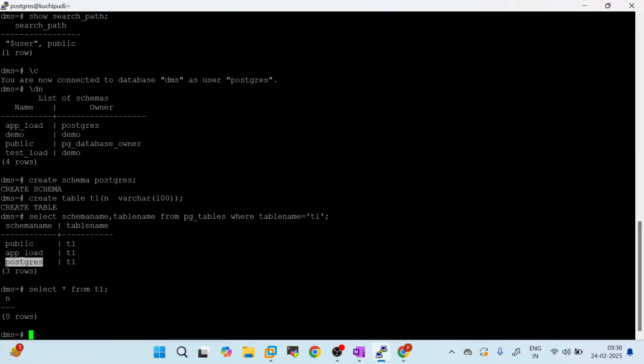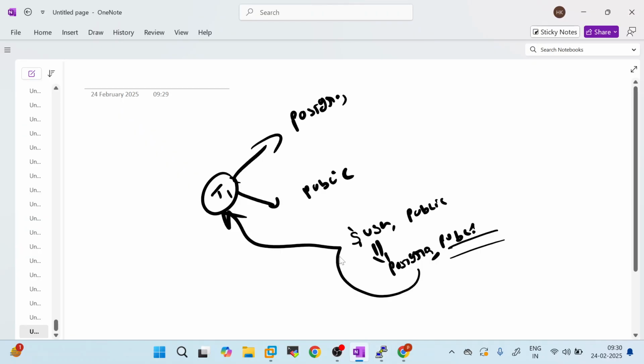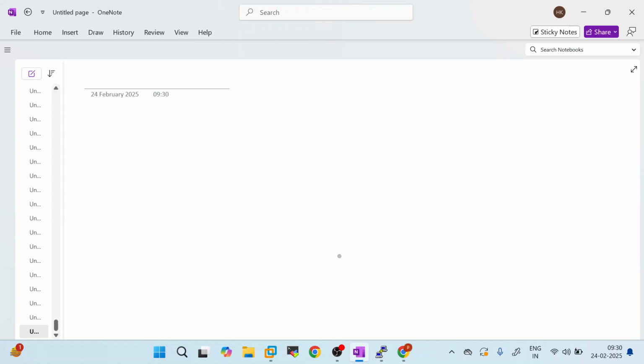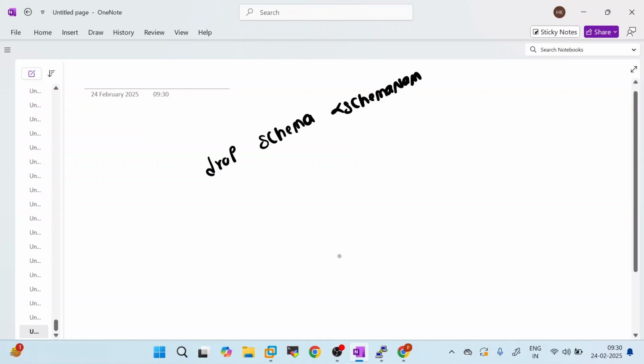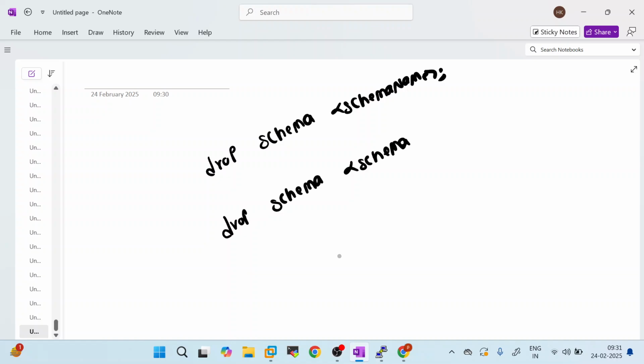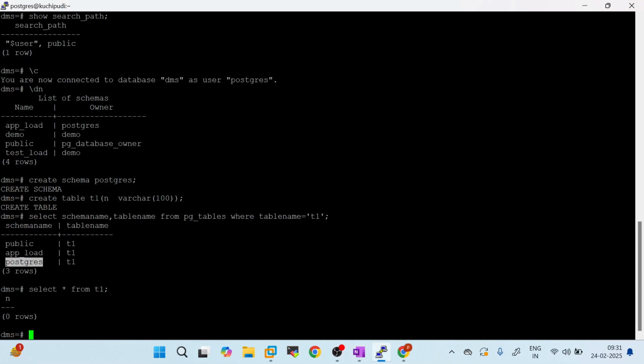Now what I'm trying to do is drop the schema. How can you drop the schema? The statement that you need to execute is DROP SCHEMA schema name. This statement will fail if the schema contains any objects. Then what you need to do is DROP SCHEMA schema name CASCADE.